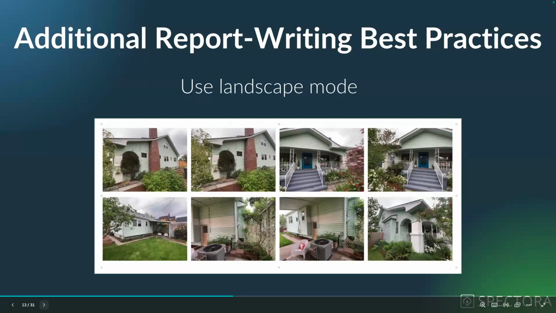Plain and simple, it just looks better. I've tried it both ways. Whatever photo you use, whether it's landscape or portrait, where portrait is straight up and landscape is long ways, you always want to keep it the same. This is what it looks like on my report in landscape mode. Granted, it's zoomed in, so it's not that big, but this is all in landscape mode. What you don't want is one in portrait, one in landscape, one in portrait. You want it to be consistent.